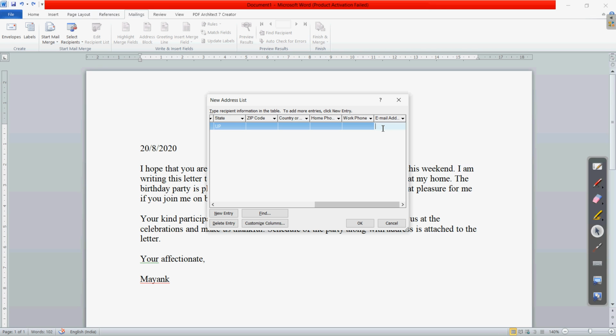Why is this required? Because only then the mail will be sent. Suppose the email address of the first person is abhay at yahoo or gmail, whatever mail service the person is using. This way we can add the information of a single person.